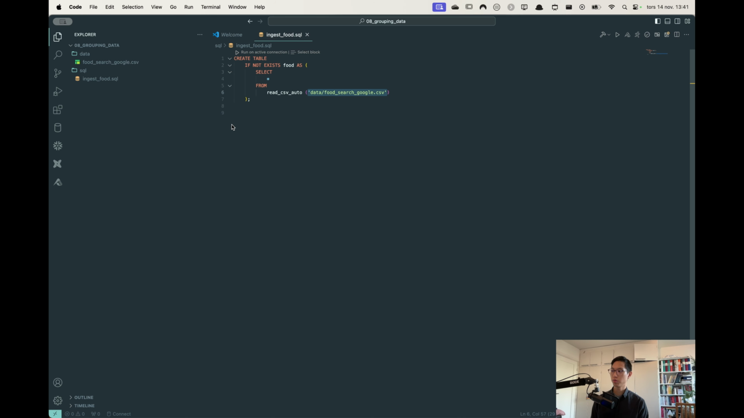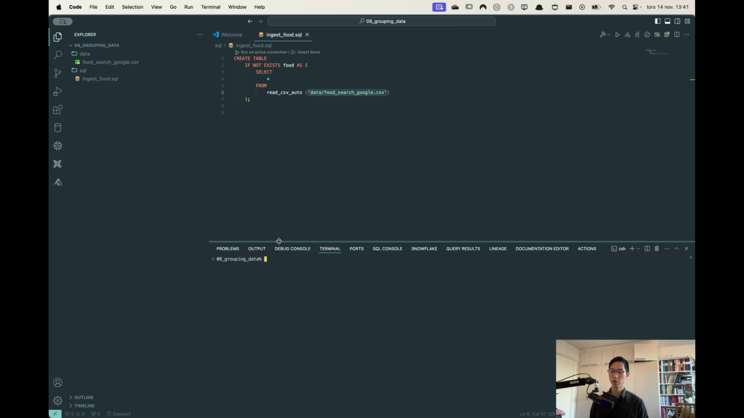And this has to do with where you are in the terminal, right? So which is your working directory? My plan is to be in this folder, 08 grouping data. So basically 08 grouping data, and then I can do like this. I will create DuckDB.